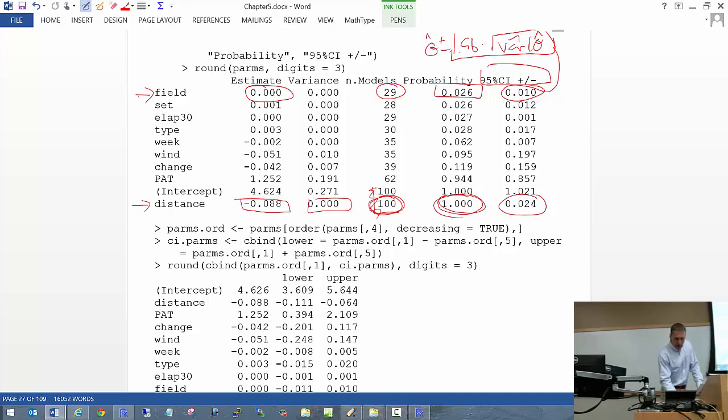You can see for PAT, it appears in 62 of the top models. If you add up all the tau hats, you get 0.944. So there's strong evidence that PAT should be included in any kind of model, but there's a lot weaker evidence than for some of the other variables.